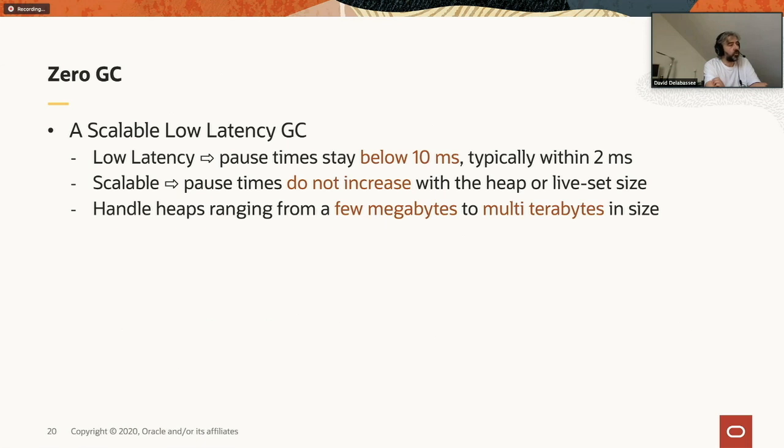So it's a concurrent GC, meaning that all the heavy lifting work of the GC is done while your Java threads are being executed. There are a few pauses, but they are reduced to the smallest time possible. We claim that the pause time should stay below 10 milliseconds with ZGC, but what we observe is that most of the time the pauses are more around 2 milliseconds, which obviously is very low.